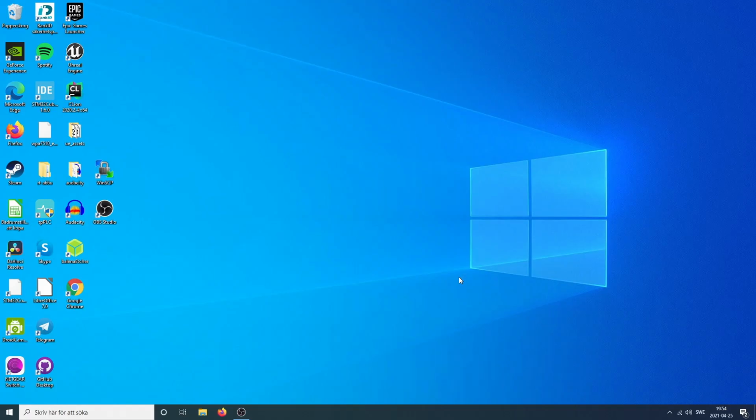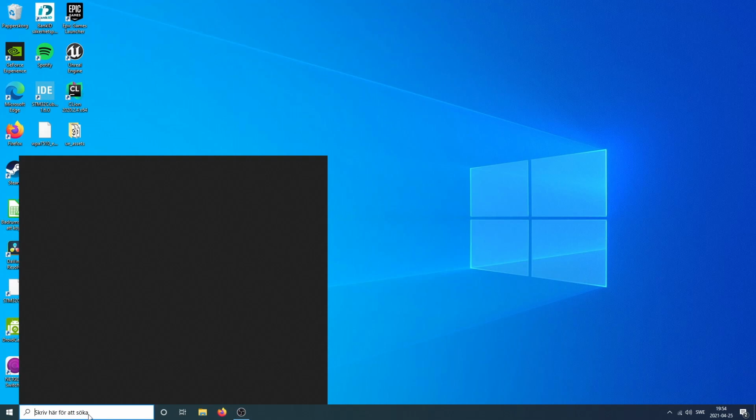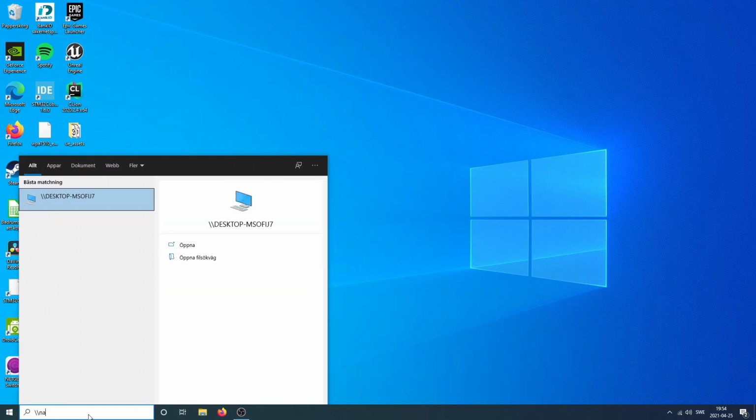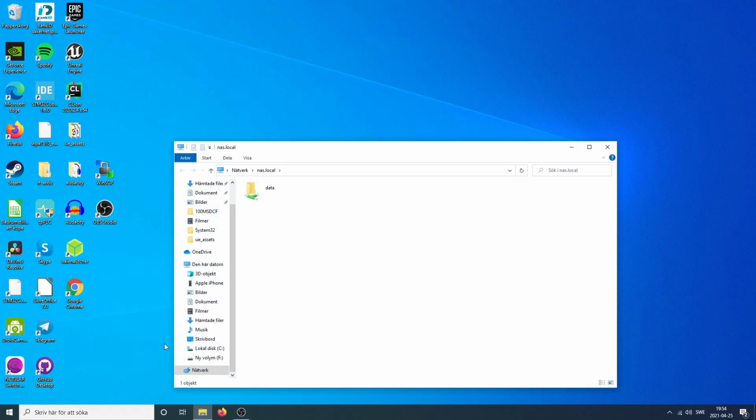Alright guys, let's try to access the NAS on Windows. So I will write in the search bar here \\nas.local and hit enter. And you can see the data here, and I will double click on it.